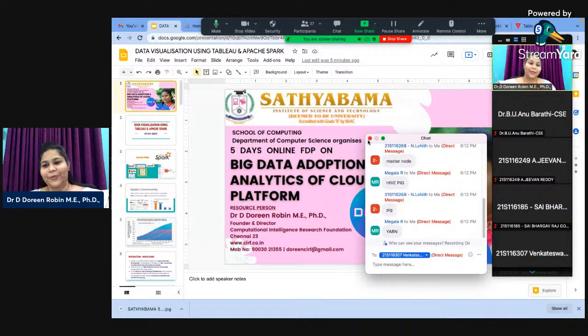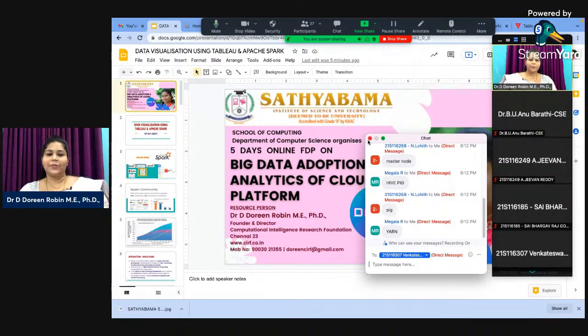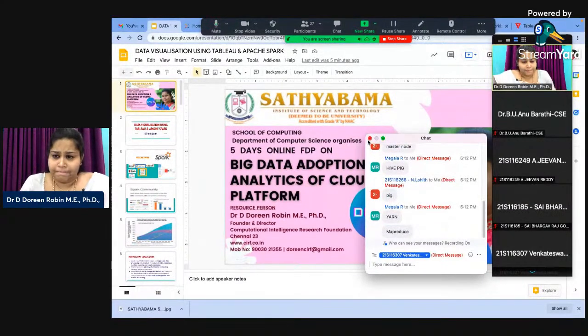Okay, so on day one, we started with big data analytics. What is big data analytics? And the solution of big data analytics is Hadoop. Then we went into Hadoop. Then we saw the two major components of Hadoop, that is HDFS and MapReduce. It works in master slave, the master components and the slave components we have seen.